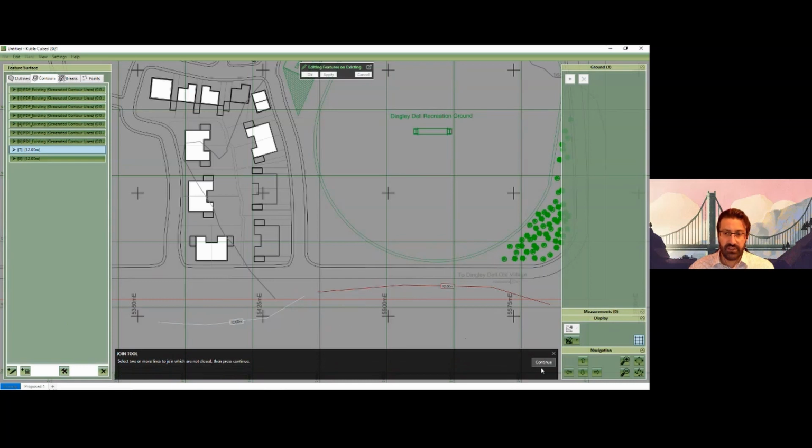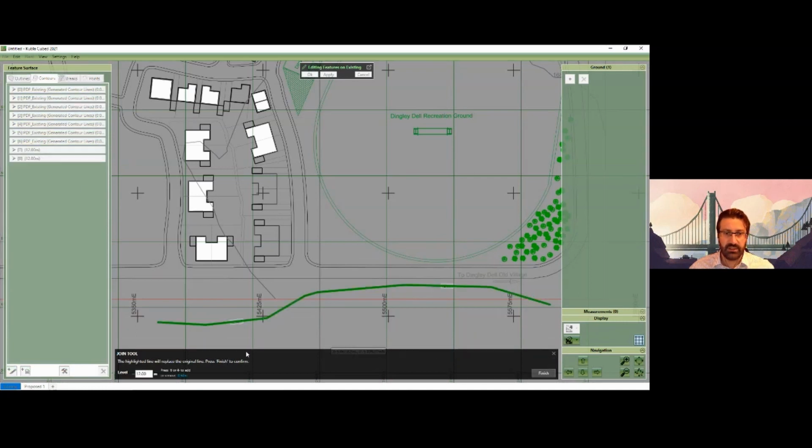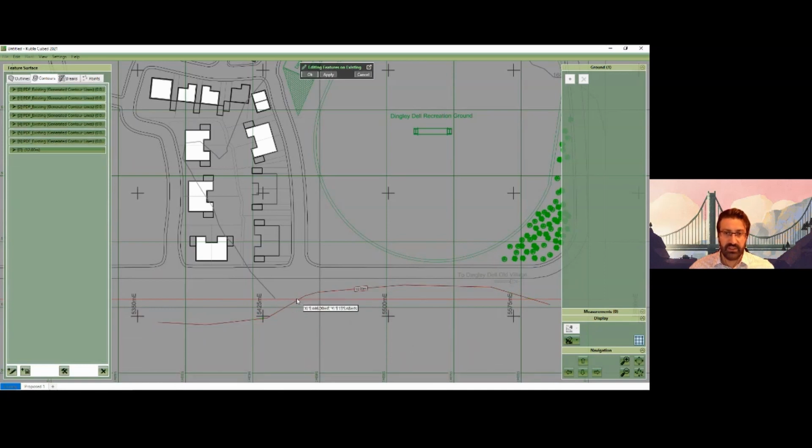We click on join, continue. 2 lines selected. Sorry, I only selected one. So select the other one. Continue. So it gives you a preview. They'll be joined at 12, and then you click finish, and then you've got the new line.